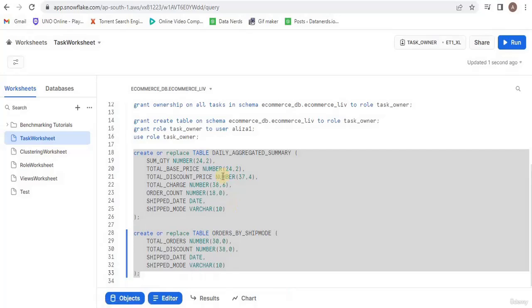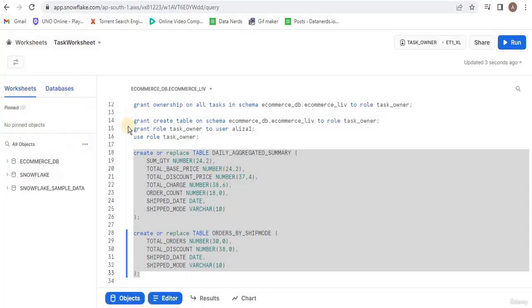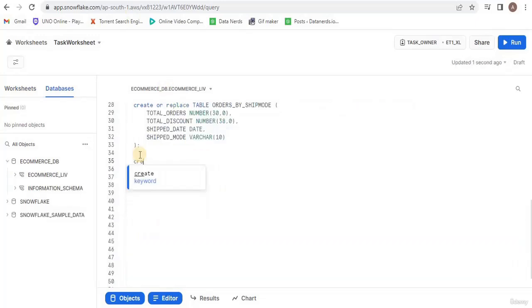I have created these two tables in order to store the results of the SQL, which will be triggered from within the task that we are going to create now. So everything that we have done so far are the prerequisites of creating the task. Now I am going to actually create the task.